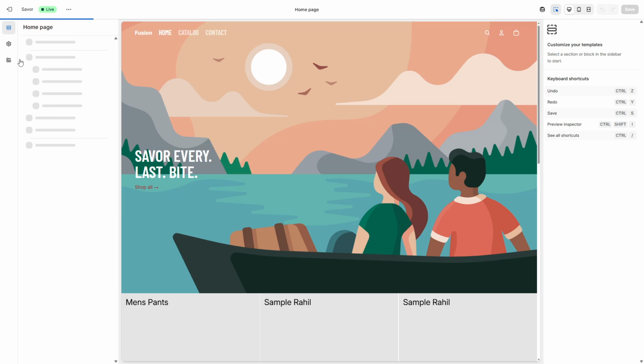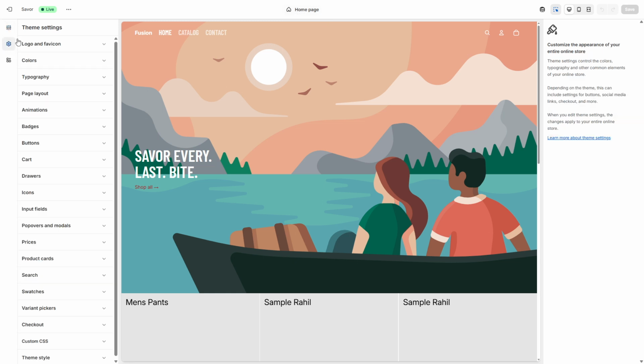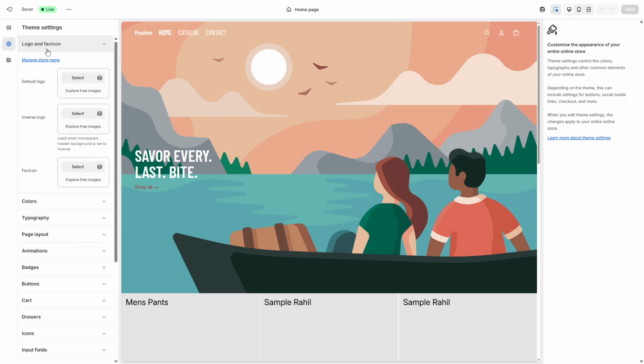Inside the theme editor, you'll notice a panel on the left. Scroll down and open Theme Settings. This area controls global design options that affect your whole site. In Theme Settings, look for Favicon. Depending on your theme, this might also be labeled under Logo, so if you don't see Favicon immediately, check there. Once you're in the Favicon section, click Select Image.